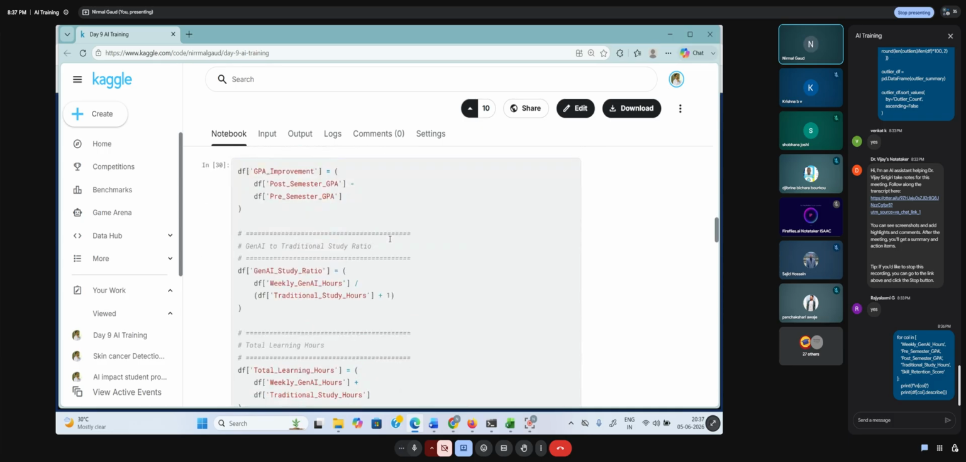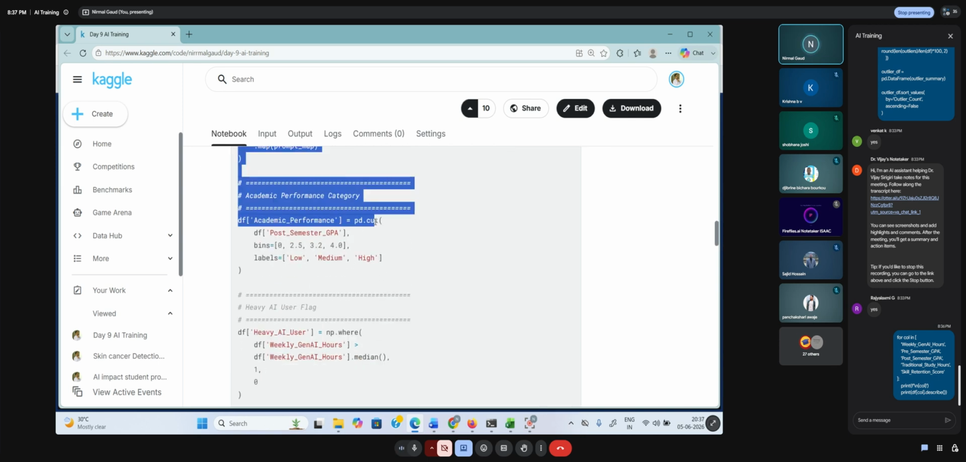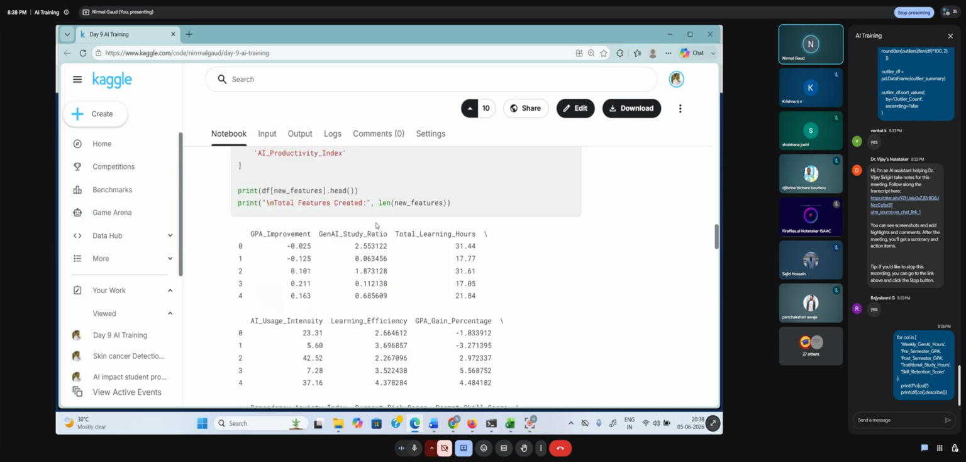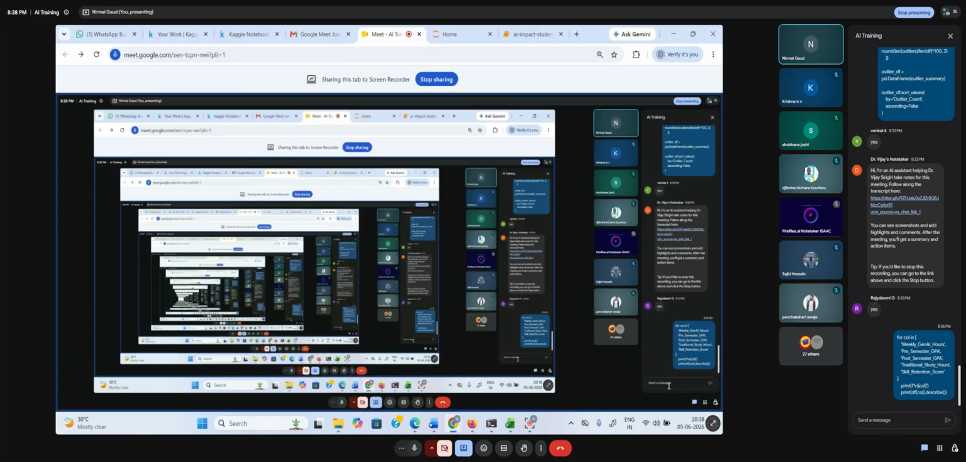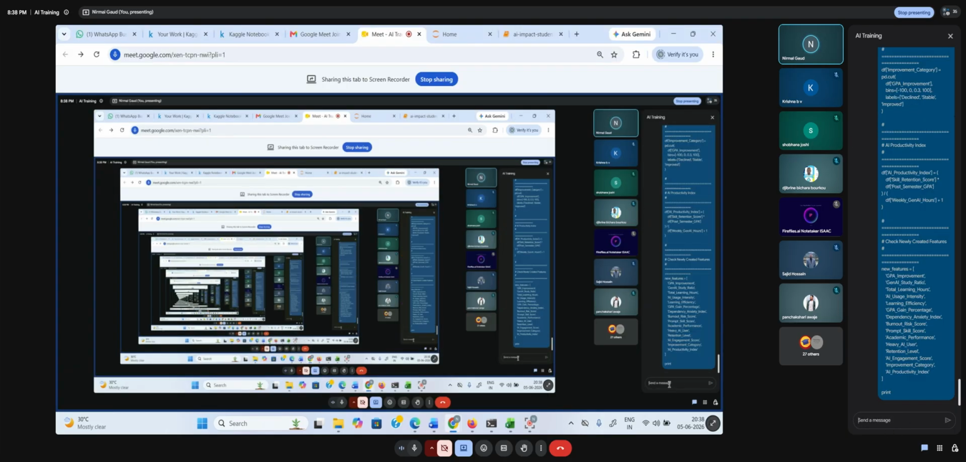Now, one more step we do after EDA and outlier handling: feature engineering. In feature engineering, we create new features from the existing features. Let me paste the code for you where we have created new features from the existing features. That's called feature engineering, and it is again a very important step in data science and machine learning, creating new features from existing features.